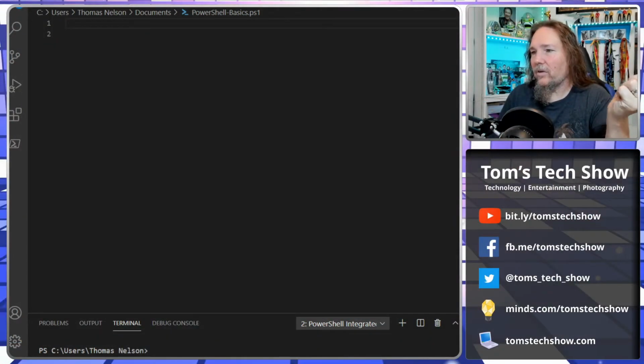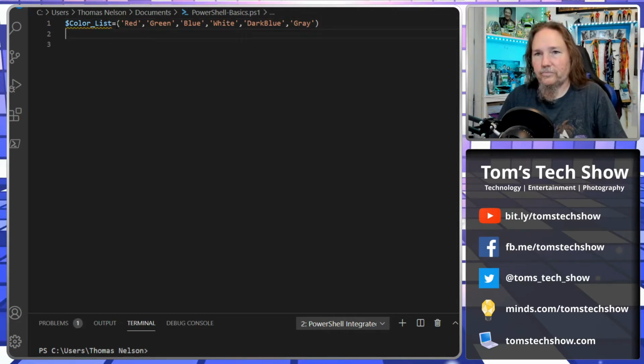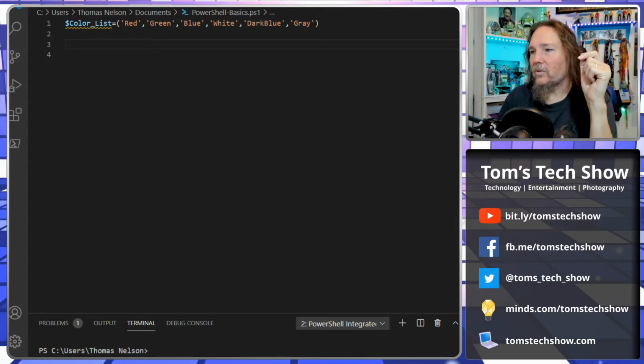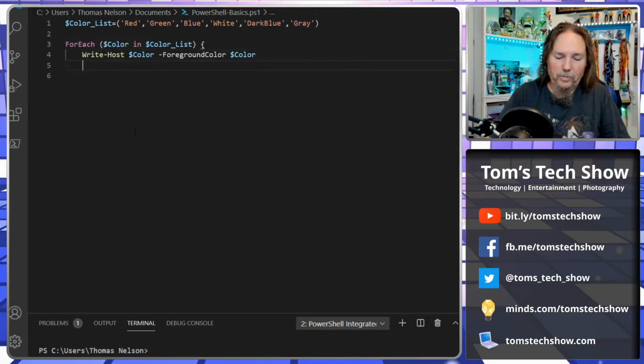We got a window. Okay, so one thing we're going to do is we've got a list of colors. So I've got colors red, green, blue, white, dark blue, and gray. So now I want to print those onto the screen. I'm going to do a simple loop like this.